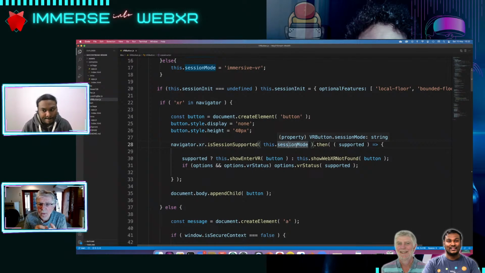If you wanted to do AR, you'd be looking for immersive AR. The session mode you're looking for can be immersive VR, immersive AR, or inline. Generally speaking, it's immersive VR or immersive AR. Inline just means we're showing things in the browser as though it's not an immersive experience.